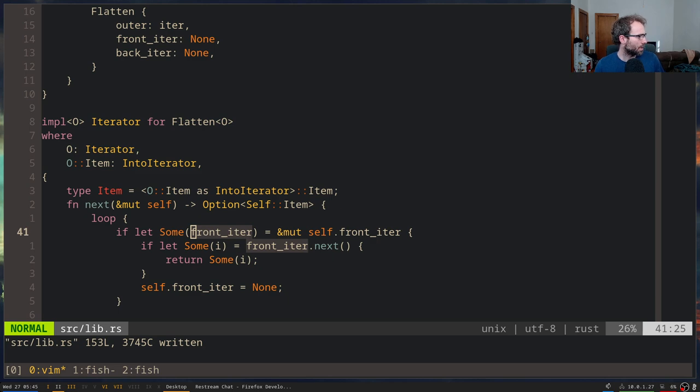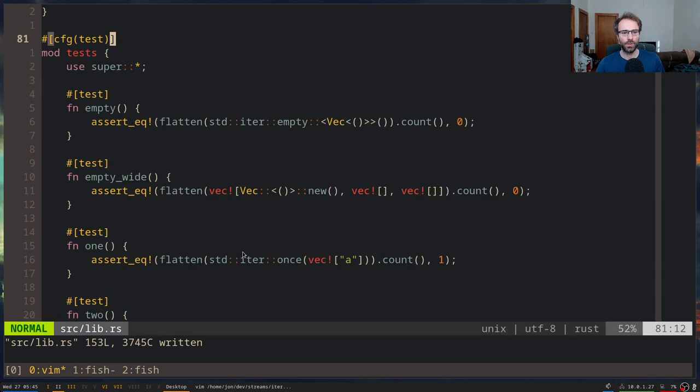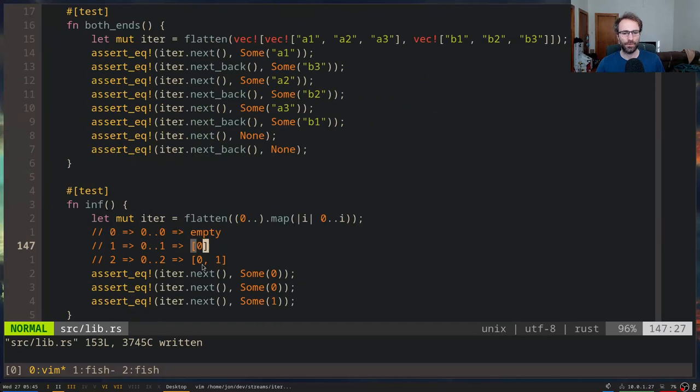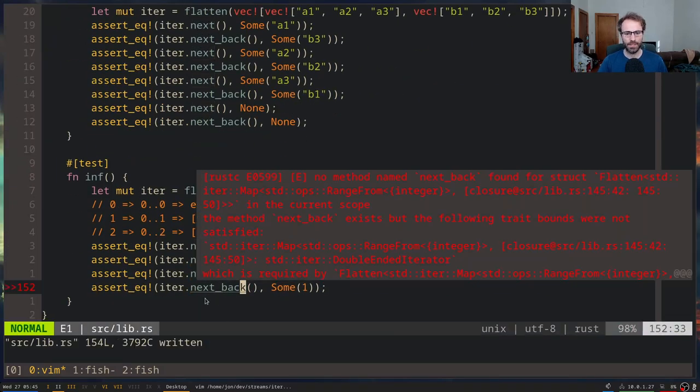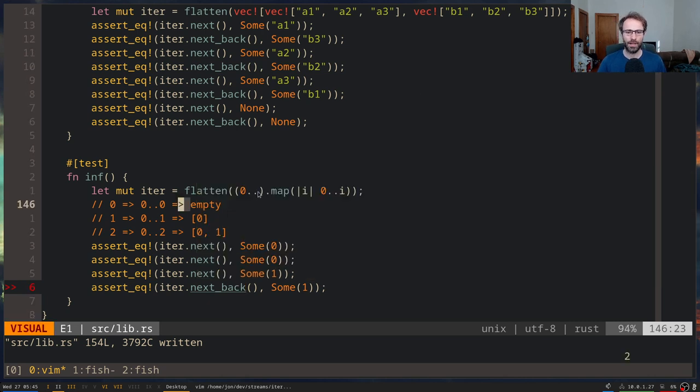Next back makes no sense. Yeah, so you couldn't call next_back for this infinite iterator. If you tried, the compiler would tell you that next_back is not found because this infinite iterator is not double-ended.